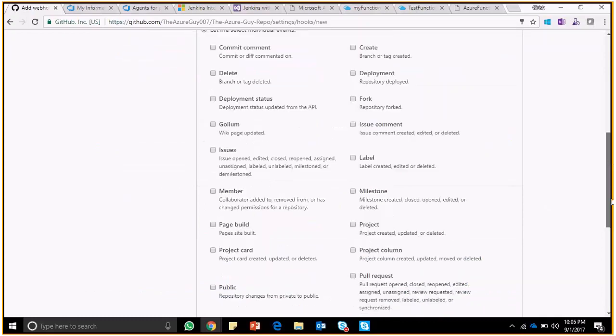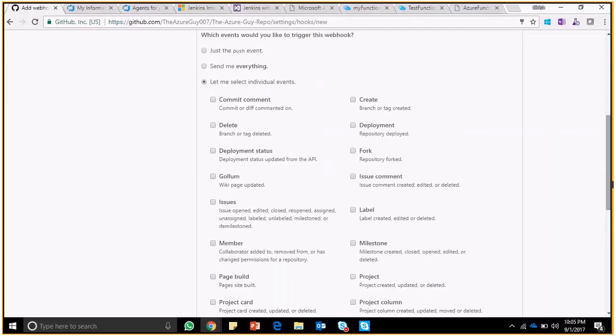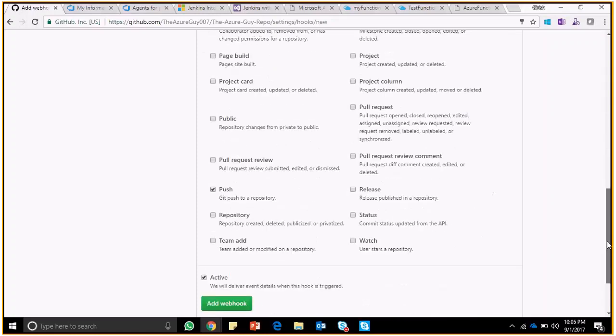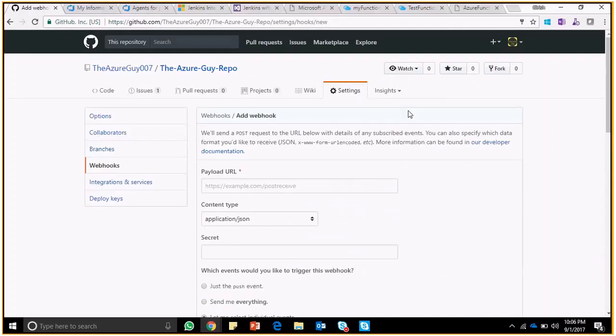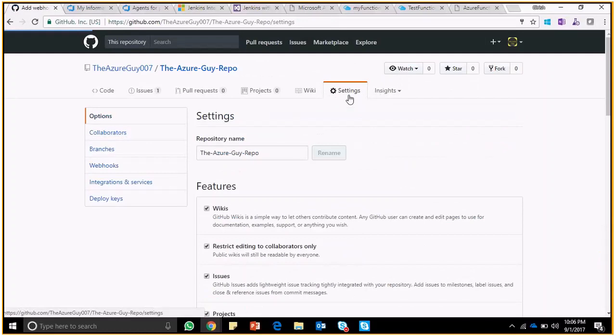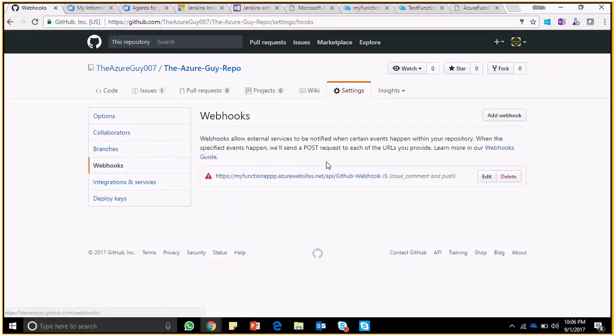These are all events which you can do on GitHub. You can delete a branch, commit a branch, label a branch, or add an issue comment, which is what we need. Whenever an issue comment is added, I want to trigger my Azure function. It would trigger for push as well. I'll just add the webhook. Once I do that, I'll get something like this, and your webhook would be added.